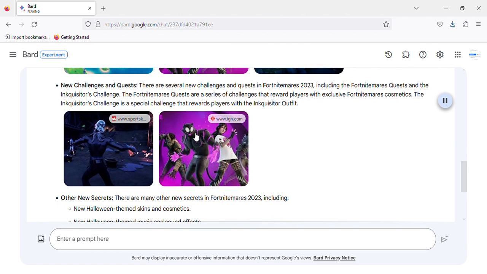New challenges and quests. There are several new challenges and quests in Fortnitemares 2023, including the Fortnitemares quests and the Inquisitor's challenge. The Fortnitemares quests are a series of challenges that reward players with exclusive Fortnitemares cosmetics. The Inquisitor's challenge is a special challenge that rewards players with the Inquisitor outfit.